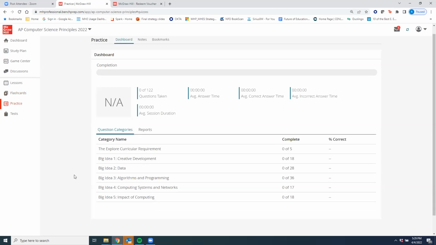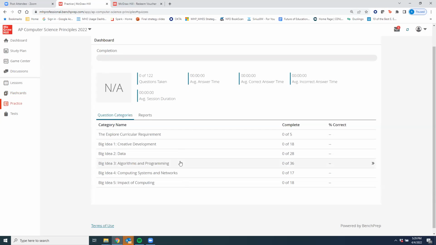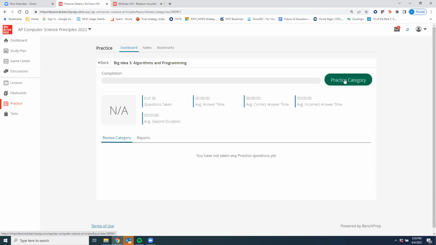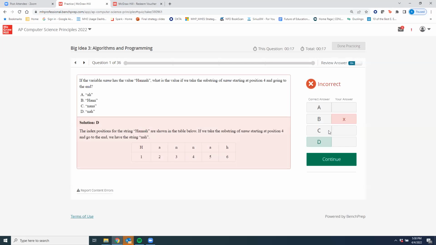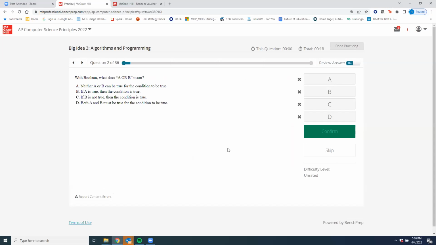The practice section has all the practice questions we have in here based on the section. So for example, if you want to go into algorithms and programming, that practice category is 36 questions. You can either review with the answers that come up or turn that off if you want to do them all and check your answers at the end. So for example, I'm not going to know the answer to this. I'm just going to guess that it's B. And I got that one wrong. So it's a real good way of getting through all the questions.